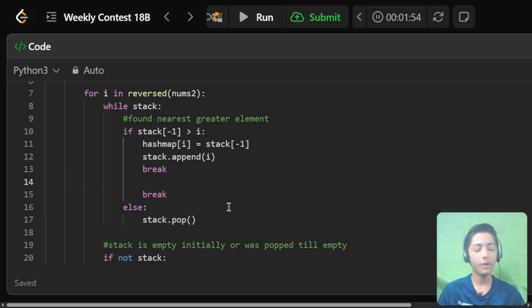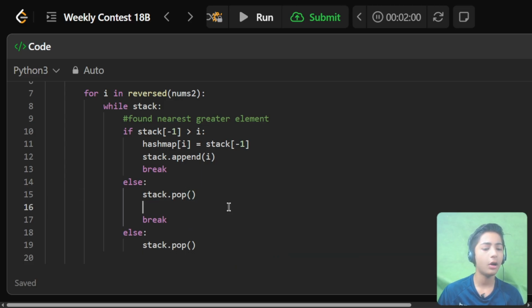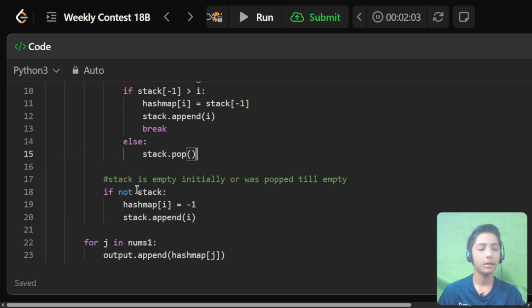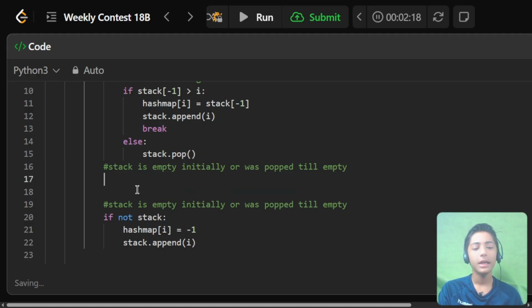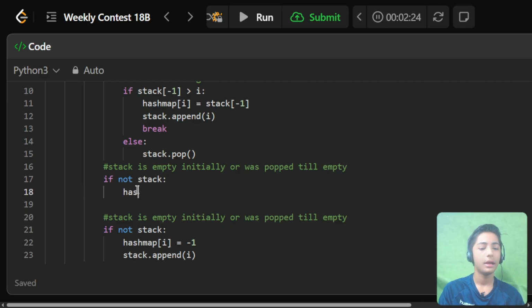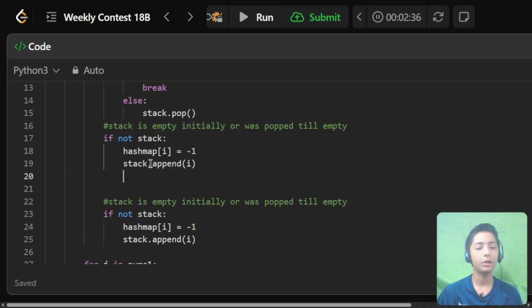Okay. Now define an else statement: stack dot pop. So the pop method will delete the top element in the stack. Now in the next line, the stack is empty initially or was popped till empty. Okay, so that means the stack is empty. So if statement: not stack, hash map[i] = -1. Define stack dot append i, so I am adding i to the stack. I will use the append method for this.